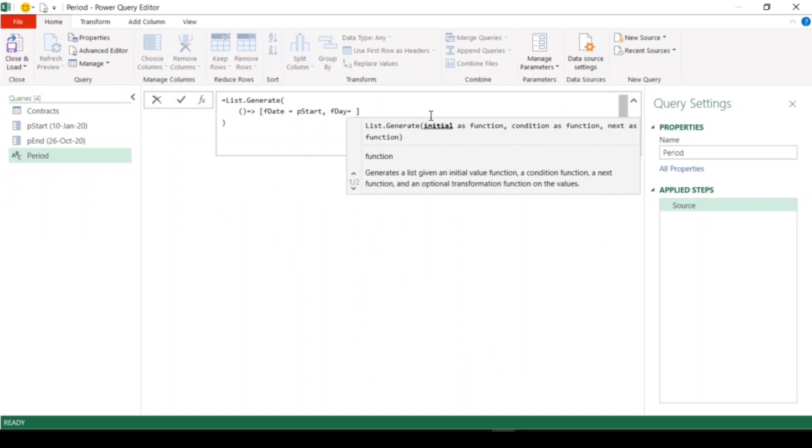And we need to get the number of days. We need to get the number of days that are, for example, in this case, from 10th of January to 31st of January, which is 21 days. How do we calculate it? We use some functions.